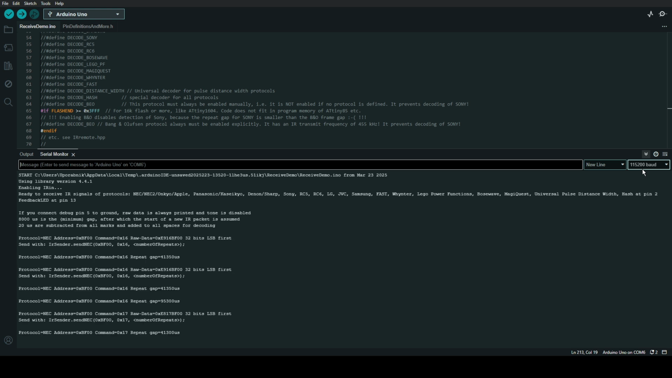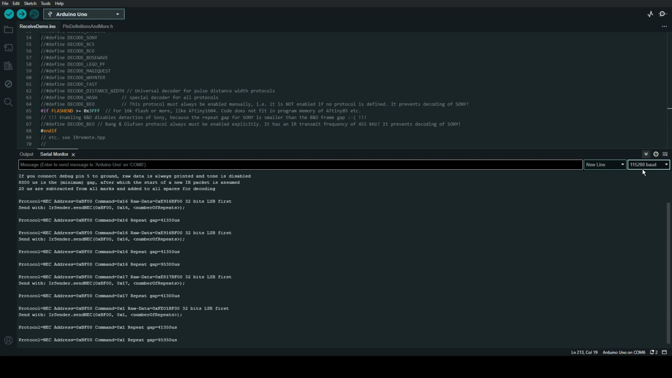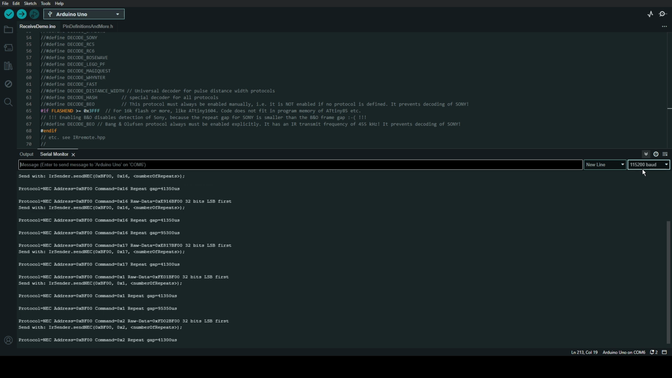And for each button, you'll see the protocol, the address of the remote, and the actual key code. We're interested in the numerical keypad, so numbers from 0 to 9. And if I press 1, I can see that the command code is actually 1, which is pretty sweet.